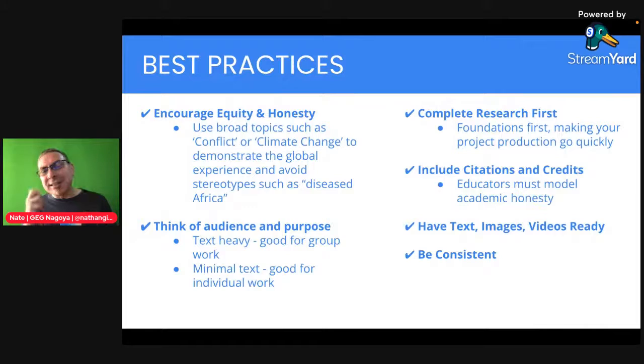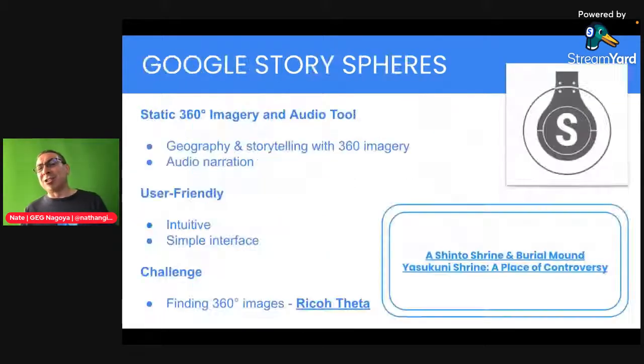So when you're putting things together, especially when you're telling stories, do your best to be equitable and honest and represent the world honestly and faithfully to how it exists, right? Think about your audience, think about the age level, the amount of text you're going to use, because it's going to create a product that's more appropriate for your students in your classes, right? Also, when you go to make stuff using Google tools, I do recommend you do your research first and get your citations done first, because it makes the building process go much more quickly. Always give credit where credit's deserved, right?